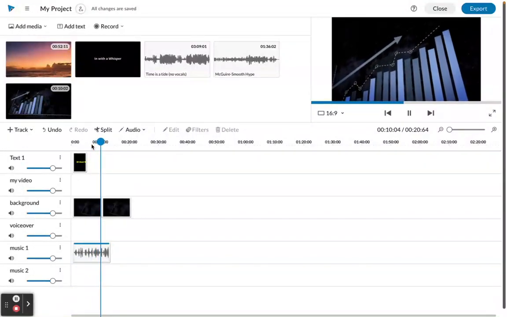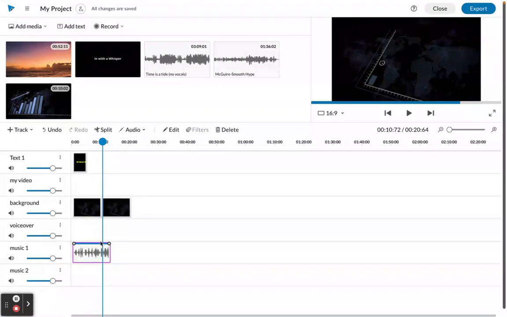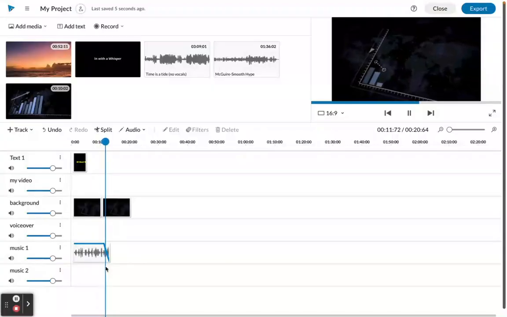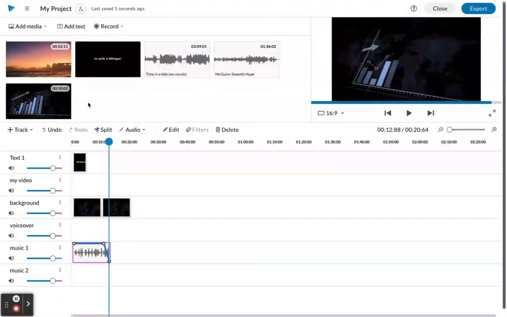Okay. Now let's say you want to blend that a little bit. So I'm going to click right here and I'm going to fade it out. Now, why do I want to fade it out? Because I want to add another song. All right, let's say I want to add another song.